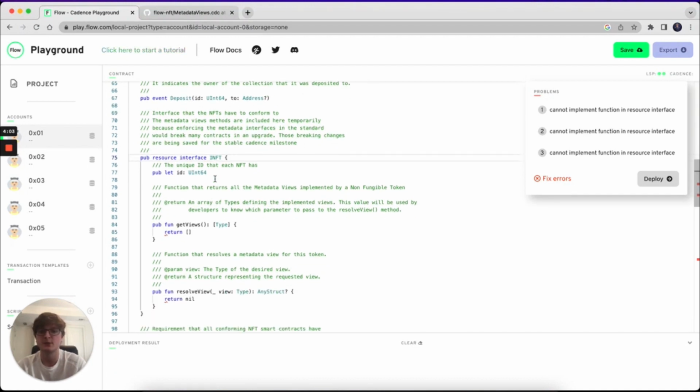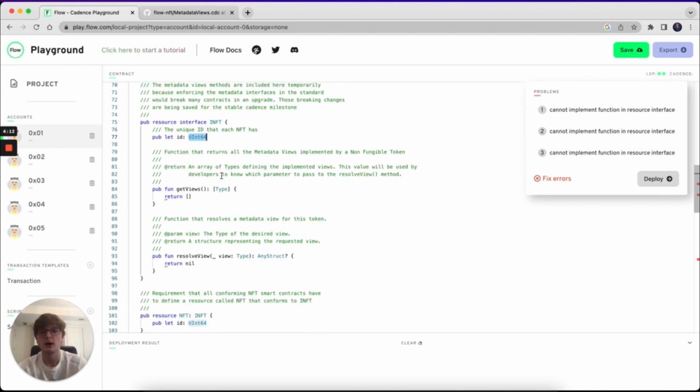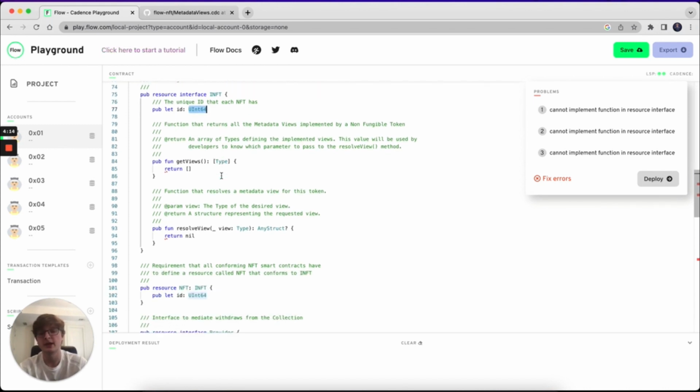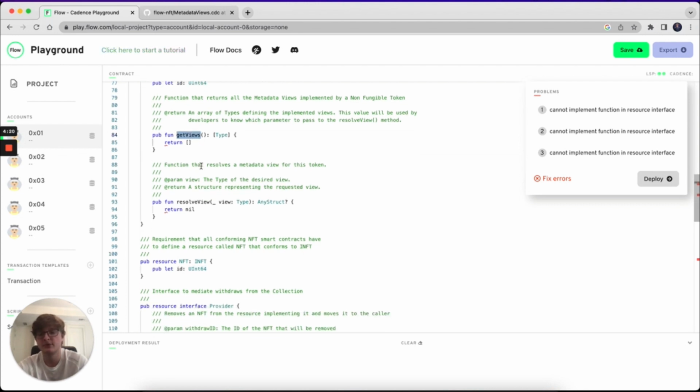As we see here with our interface NFT, it comes with a unique identifier that allows you to see every NFT, with a unique identifier for each NFT, so there's no overlap. This is an ability to see views, to get metadata views. Metadata on NFTs are things such as your title, your image, your description, the person who owns the NFT, things of that sort.